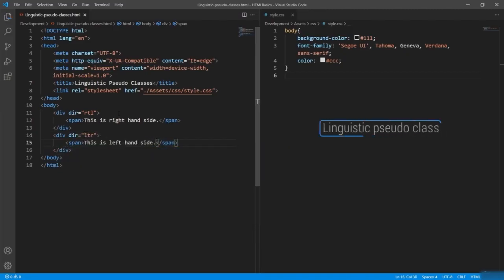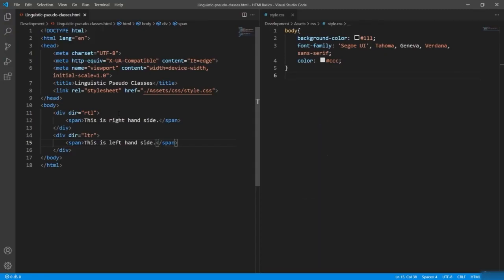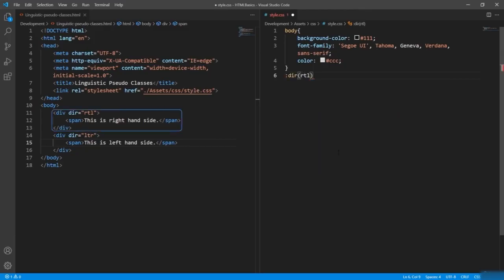Now the linguistic pseudo class provides us two pseudo classes to deal with. They are the colon dir, that is the direction pseudo class, and the language lang pseudo class. The direction pseudo class, which we will see right now, helps you select the elements based on their direction. So in the style, if I give colon dir and in the brackets if I say RTL, that is right to left, it will select the right hand side span element.